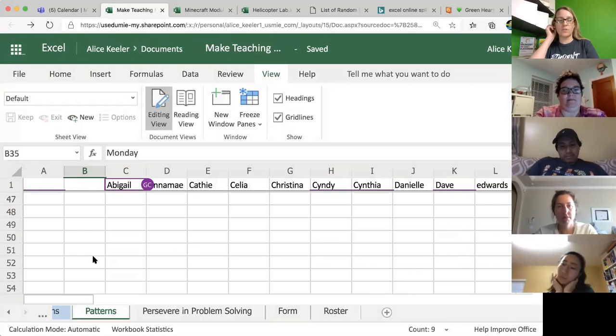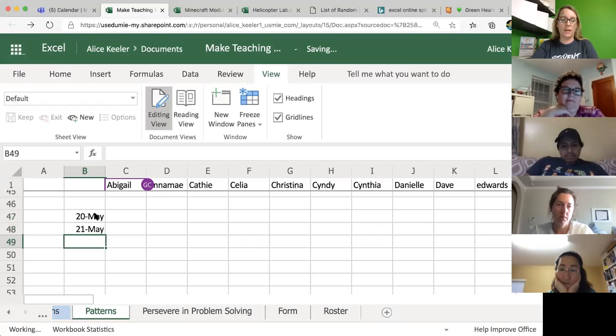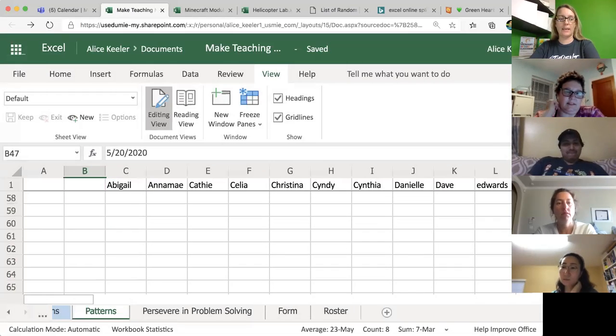And then, of course, it also does it with dates. So today is 5/20. Tomorrow is my daughter's birthday, 5/21. I'm going to highlight these. And I'm going to drag, and now I've got all the dates for the next few days.